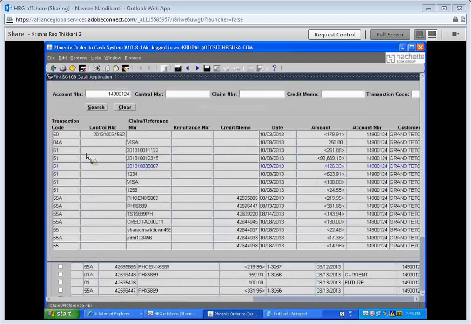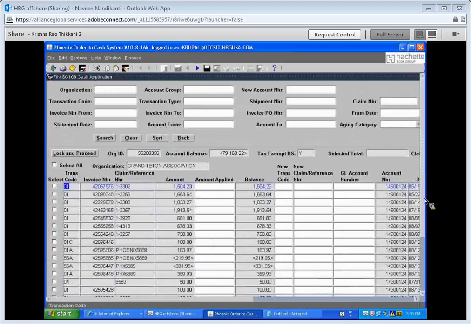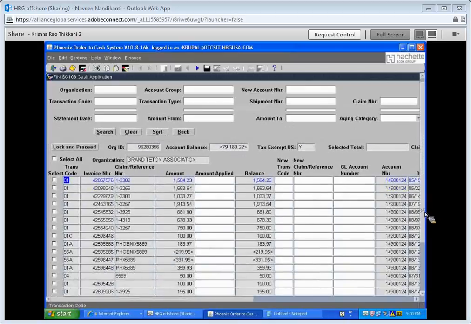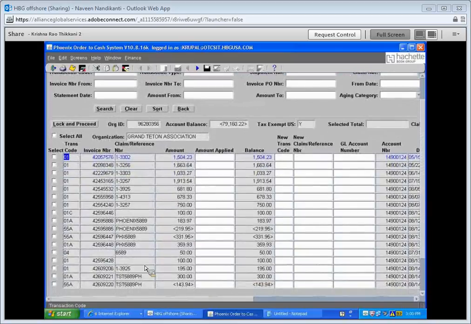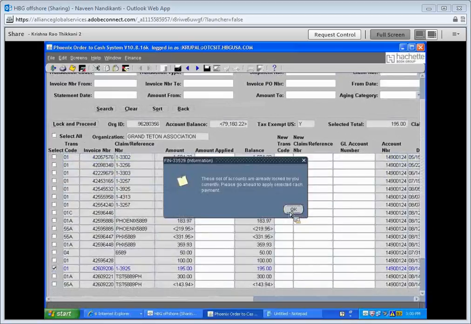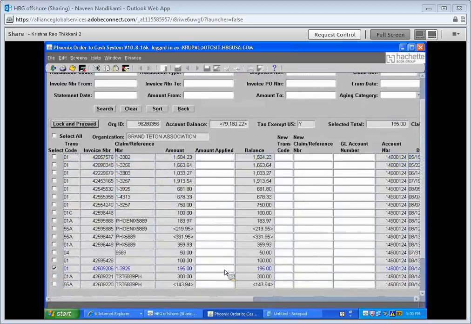Watch the screen. Remaining amount is 126. This is the remaining amount. For this remaining amount, I am creating the new claim.